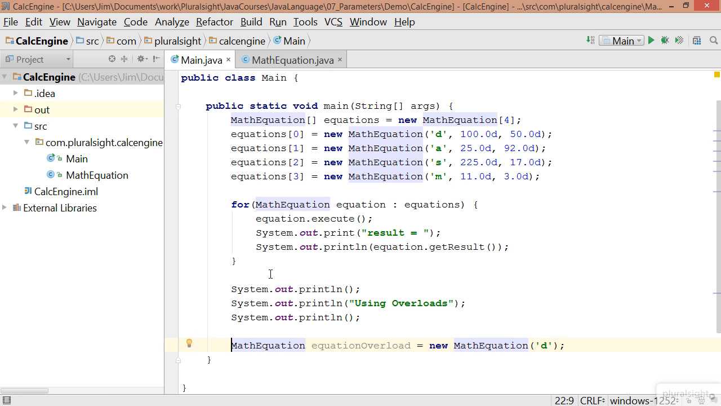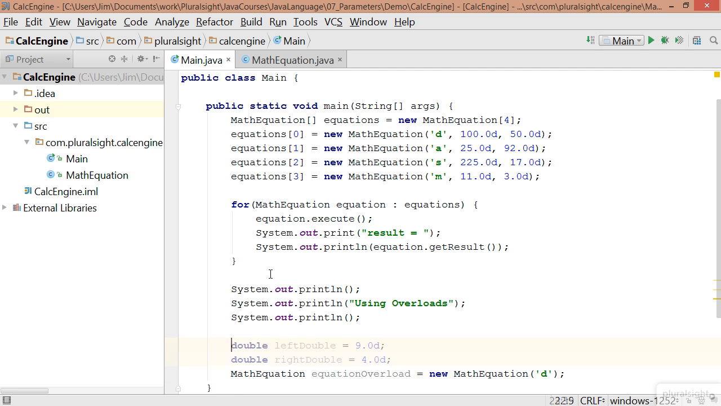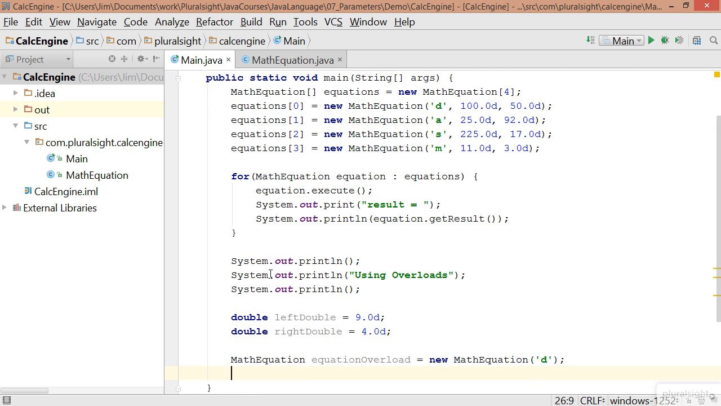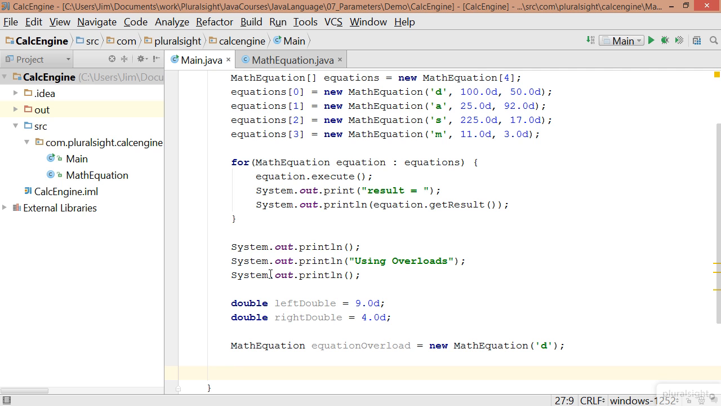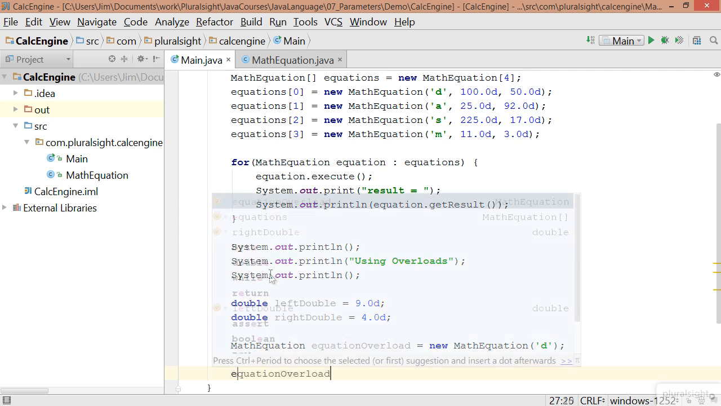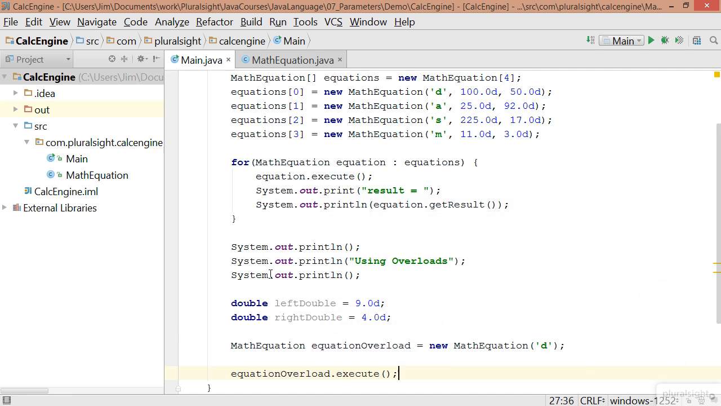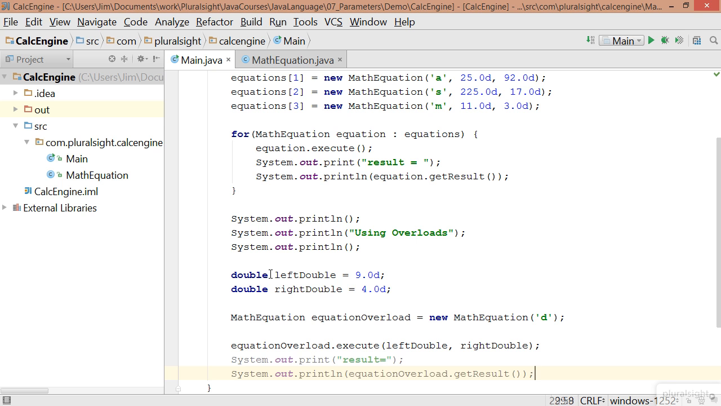Now before we use that, let's declare a couple of doubles up here. We have a variable called leftDouble set to 9.0 and a variable called rightDouble set to 4.0. What we want to do here is go ahead and perform the actual calculation. As I said before, what we'd have to do is call set left value and set right value each time. Now it gets really easy. We just say equationOverload.execute, and we pass in the two values, leftDouble and rightDouble. And then of course from there we can go ahead and print the values out. So we simply call execute, passing in the values, and then get the result back as we print it out.